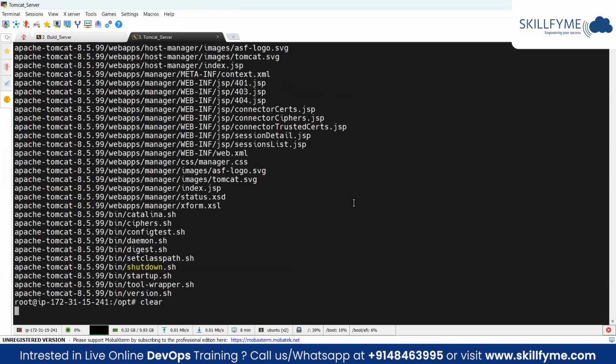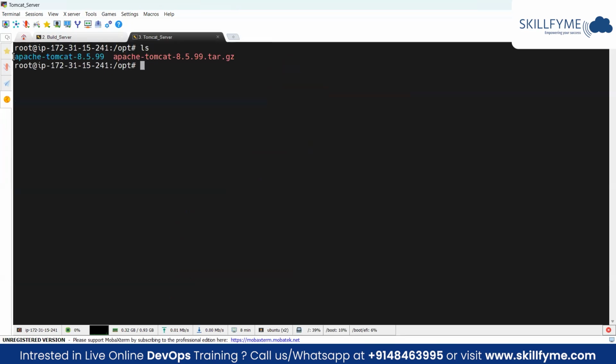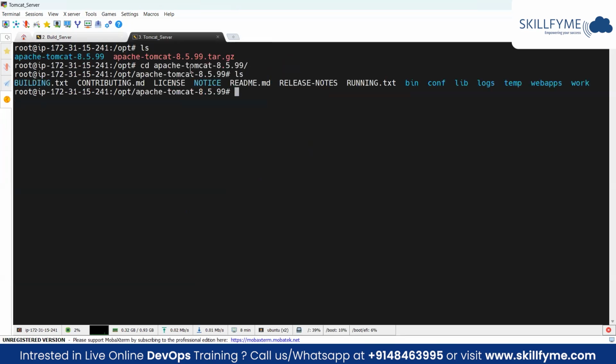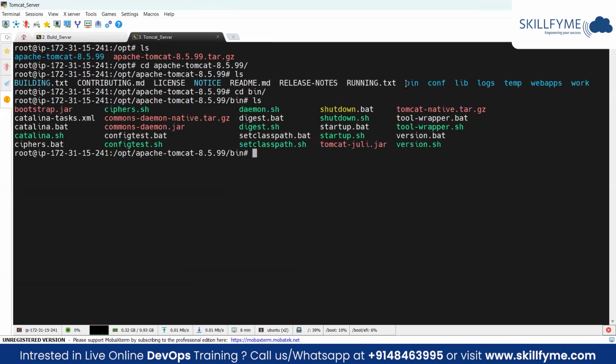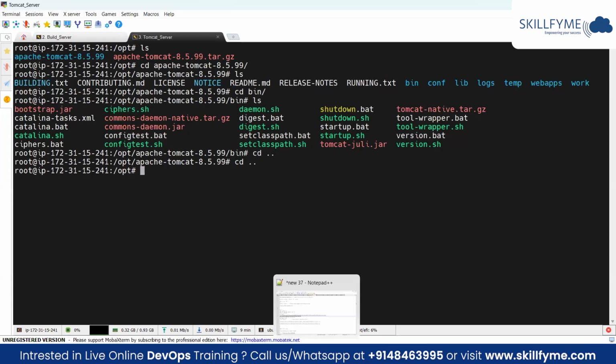That's it. Now, if I say ls, I can see one extracted folder available here. If I go to that folder, I can see the Tomcat components, like the bin folder, which contains the startup script to run your Tomcat. Everything is available. So once it is extracted, you can find the folder directly. It just extracted each and every level, subfolders, everything.